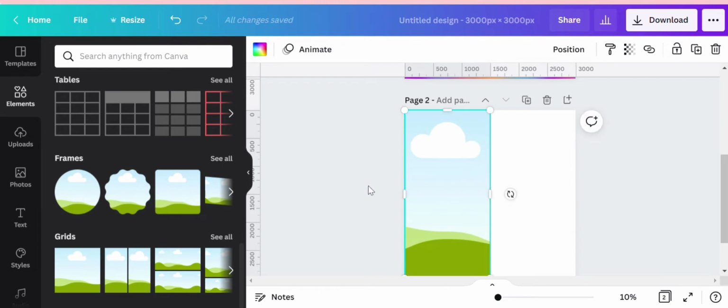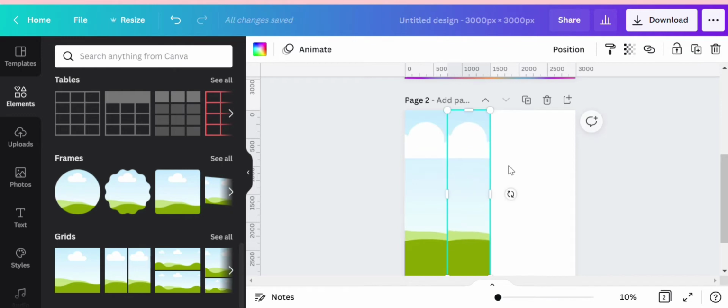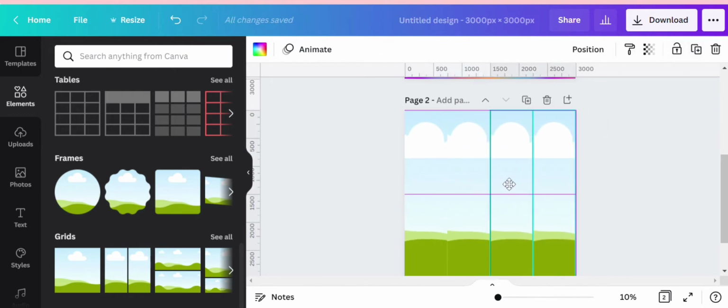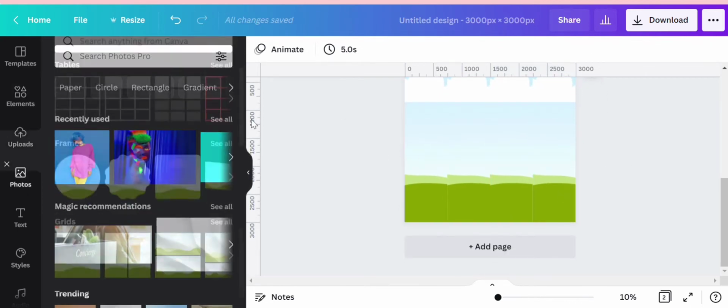We have one. Okay, 1, 5. It should be 750. Yes, 750, duplicate. Okay, now we have 4 grids.